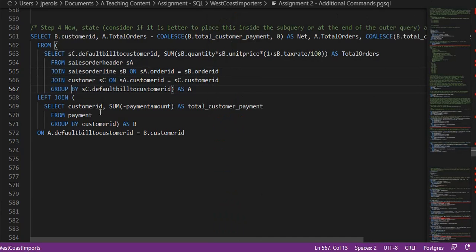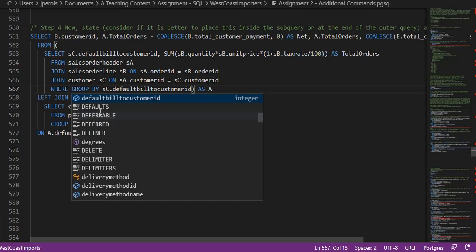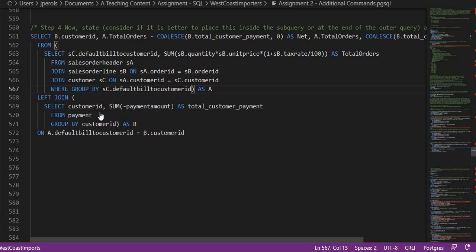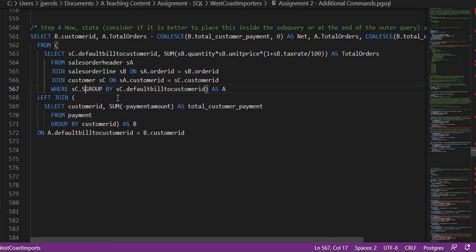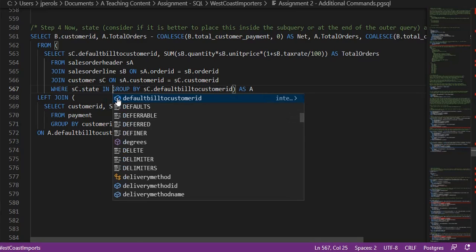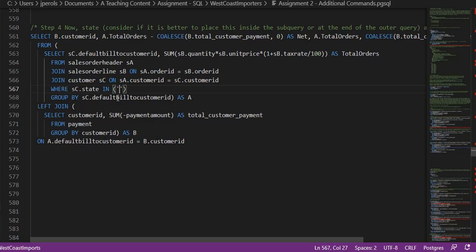So here in the where statement then, I'm going to start by typing where, and I wanted to say that the state is in Kansas, Colorado, or Utah. And the state is in the customers table. So that's SC. And then it's called state. And then it's simply IN and then my list of those states.